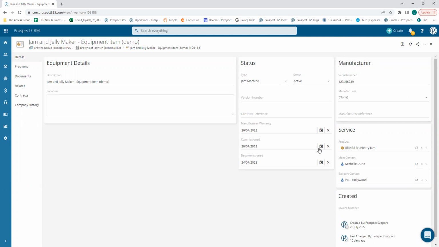Against that equipment item, you can store things like the description, some further notes such as the location of that item at the customer's site. We've also got the configurable type options and status of that particular equipment item. We've got some other fields like version number and contract reference, which can be renamed and repurposed if required. Date fields for manufacturer warranty or commission and decommission dates.